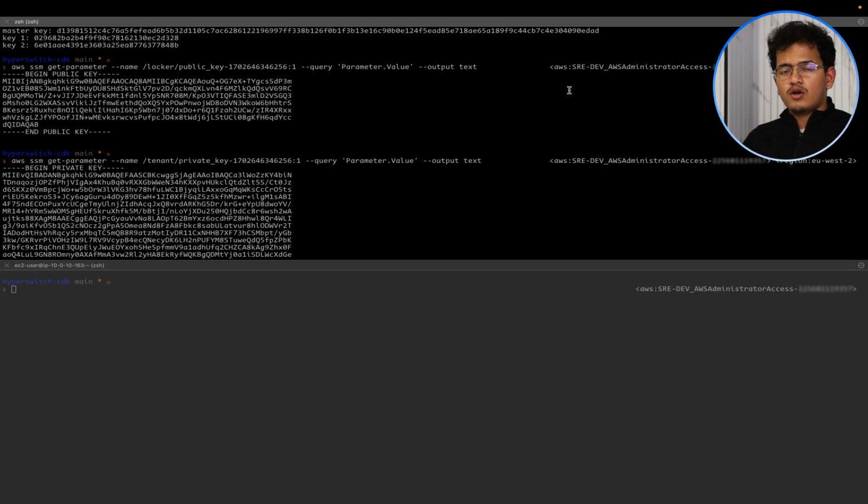So overall, this was the entire setup of how to set up the locker on an AWS environment with your own VPC. Thank you, and see you in the next one.